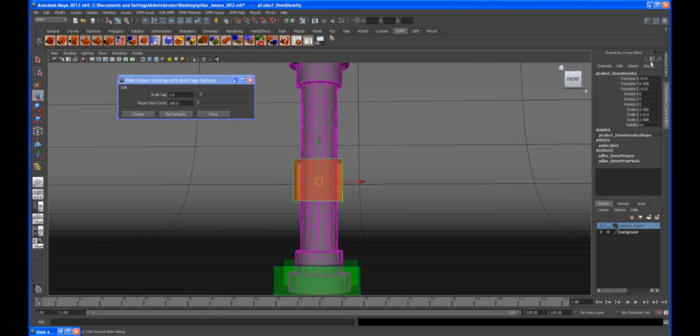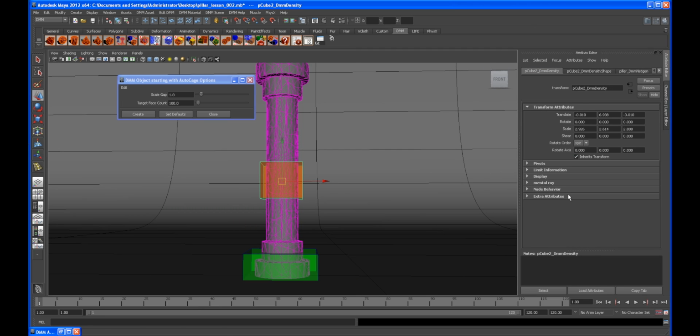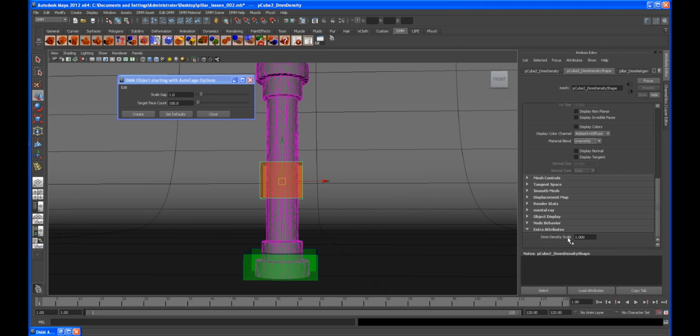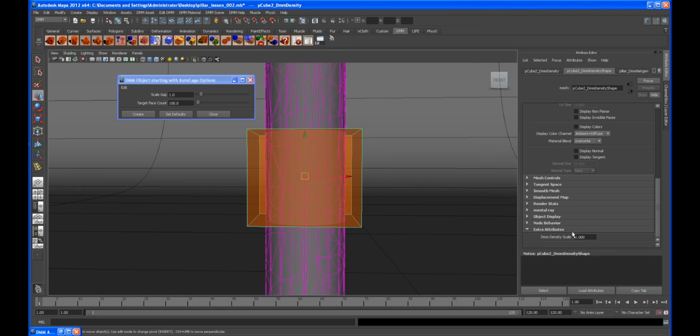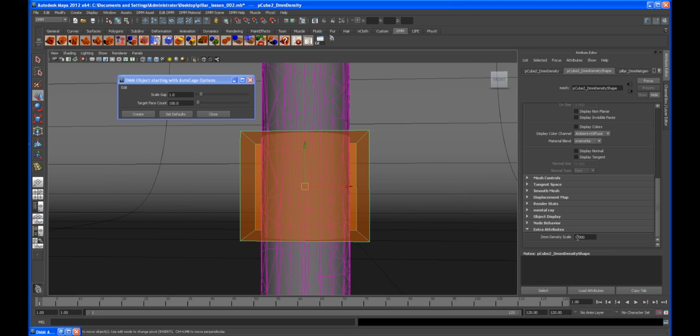So I'm going to select this density region, and under the density shape at the bottom here, extra attributes, DMM density scale, take a look. It has a value set to 1. So I'm going to increase this value until I see my resolution in this area change. And I recommend going up small values, and because we're working in centimeters, this value is going to be pretty big.